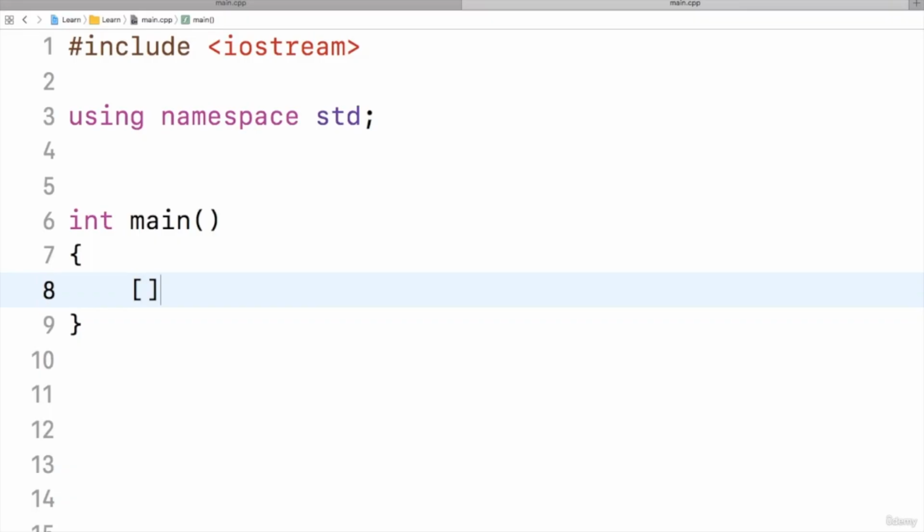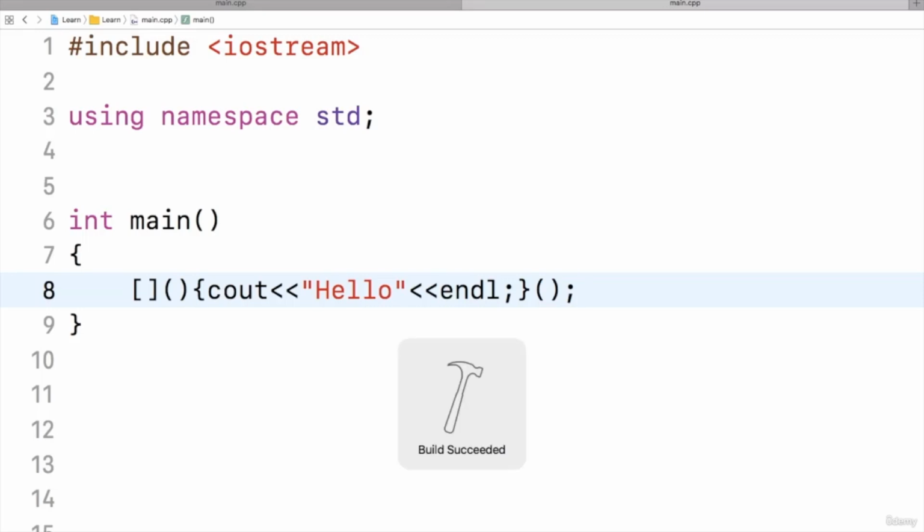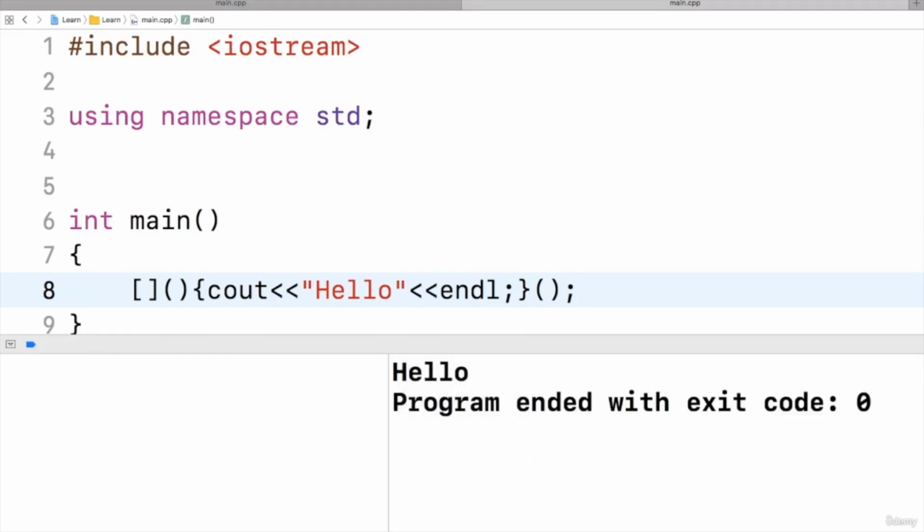This is for the capture list and this is for the parameter list, and this is the body of a lambda expression, and here I will say hello and endl. Then this is the end of the body, and even I can call this one by writing parenthesis. If I run, function will be called and it will display hello. Yeah, it has displayed hello here.